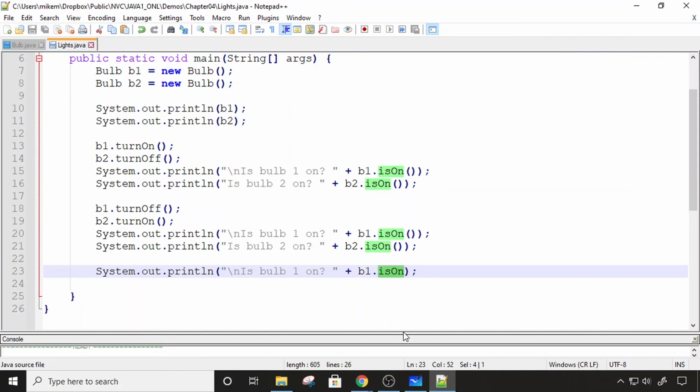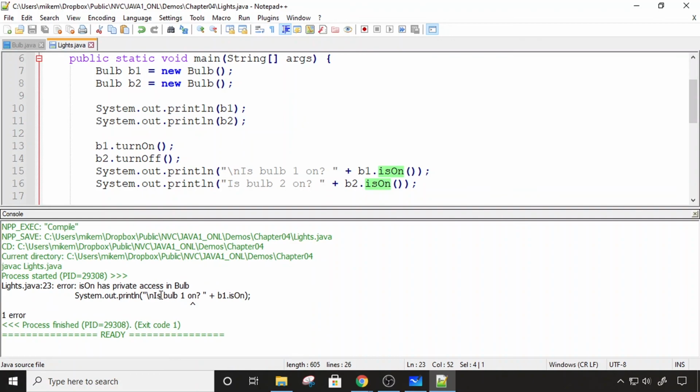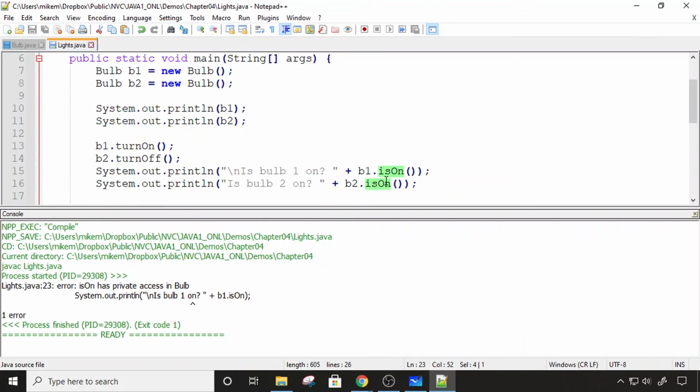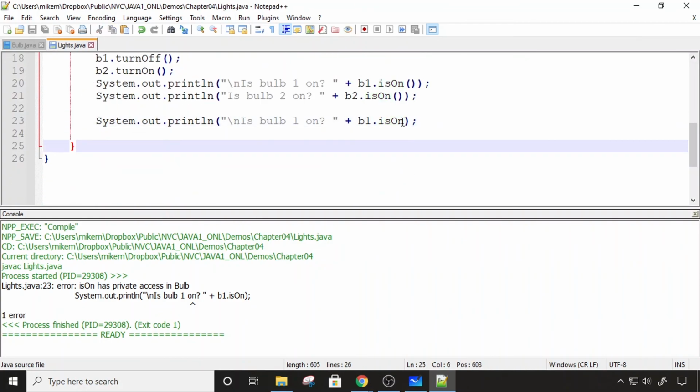I'm going to go ahead and compile, and here's the message that I get. Java's telling me that isOn has private access, and that's because if you look at my blueprint class, my instance data is private. Now, if I wanted to actually access the method, which is public, instead of the instance data, I need to use parentheses.